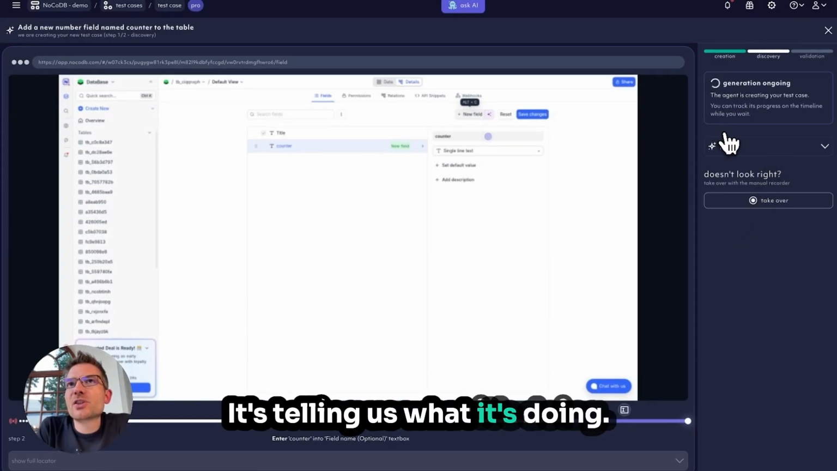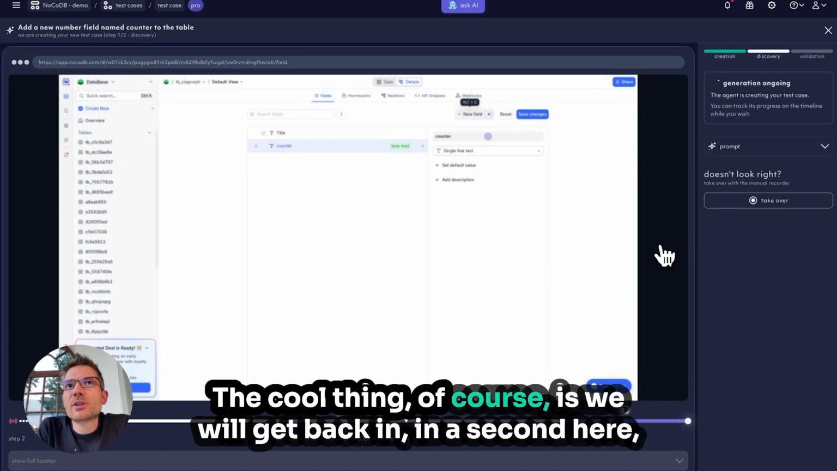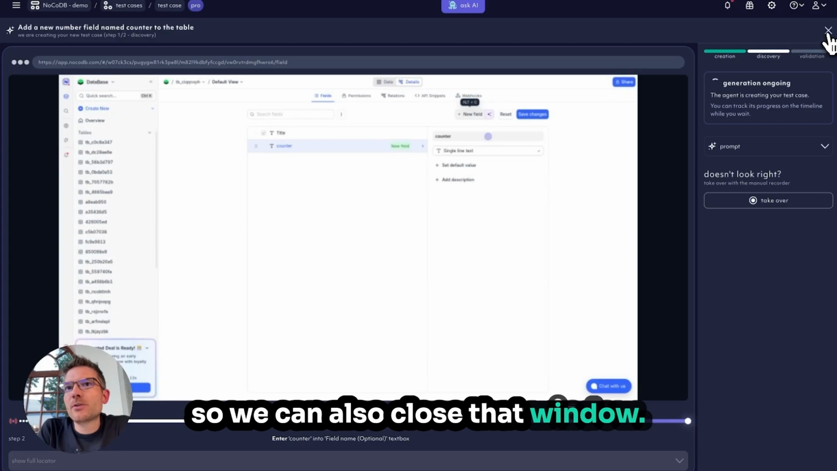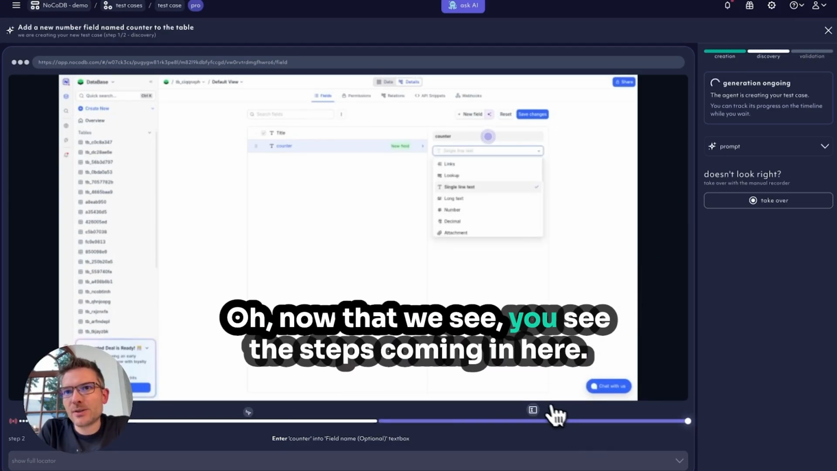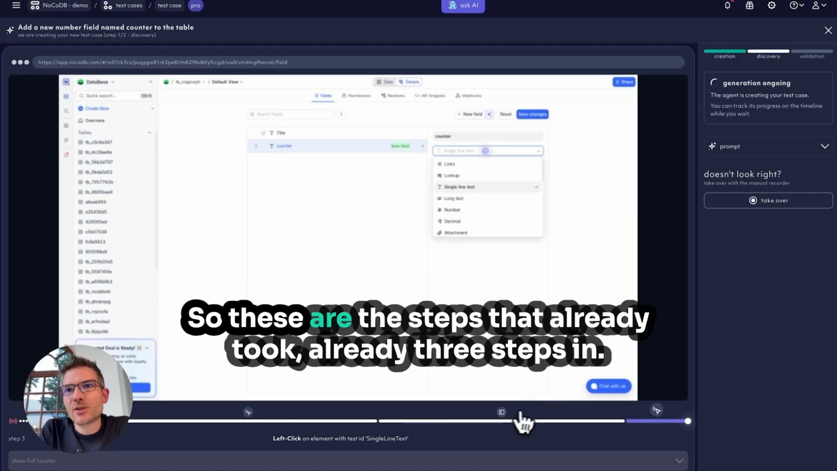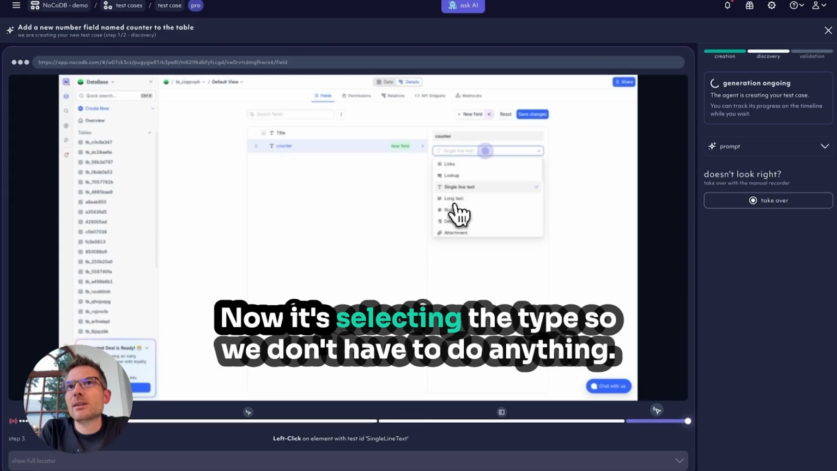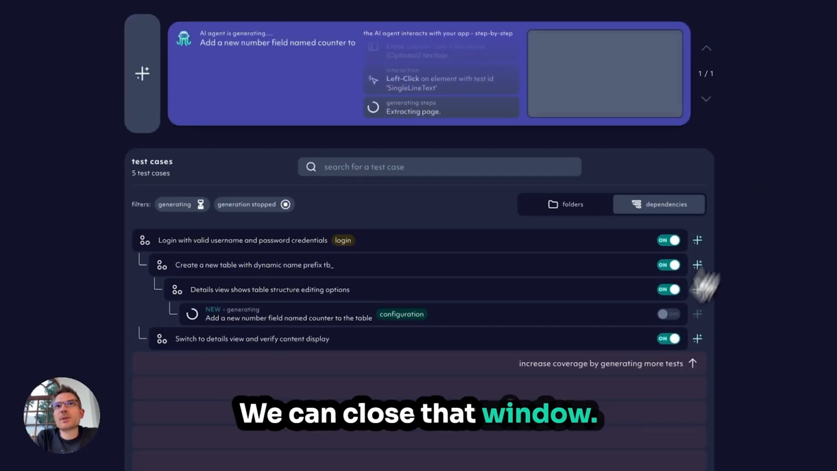It's telling us what it is doing. The cool thing, of course, is we will get back in a second here. We can also close that window, of course. Now you see the steps coming in here. These are the steps it already took, already 3 steps in. Now it's selecting the type. So we don't have to do anything. We can close that window.